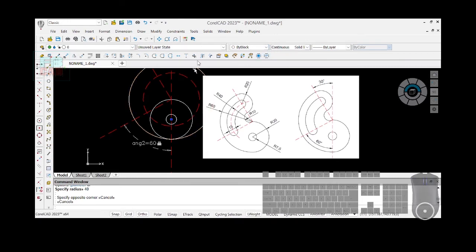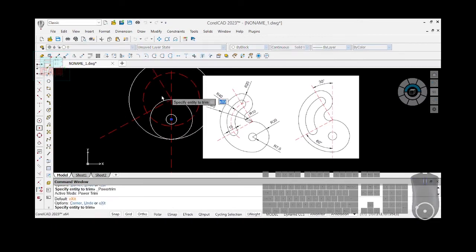So let's clean up a little bit. Come back. We can hide the constraints. Then use our power tool to clean up.